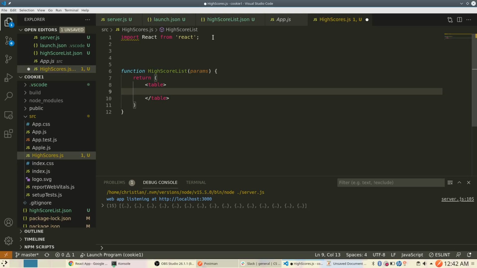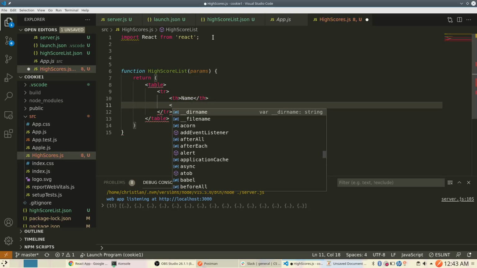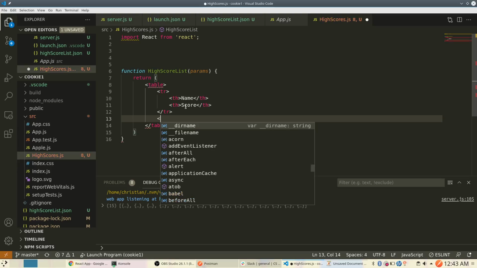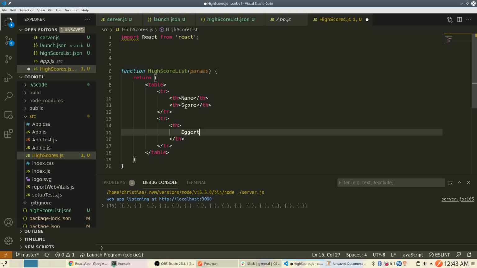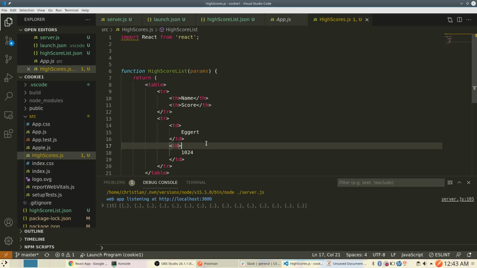So I'm just going to start off really basic. Table row, and then my table header is going to be my name, and then my other table header, I'll have my score. And just as a filler, just to test, I'll say table row, I'll have table header, Eggert, and then table header. These should be table data, not header. I'll modify these accordingly. Table data, Eggert. And then let's say he's a pretty good score.